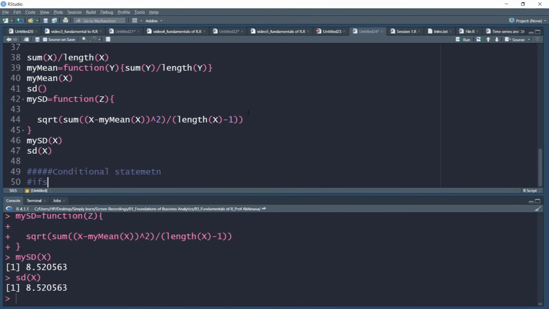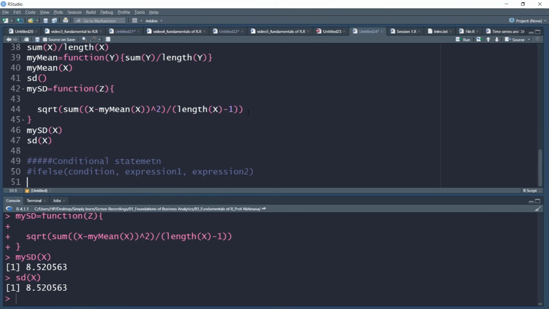You have ifelse, first you provide the condition. If the condition is true, then expression 1 will be evaluated. If the condition is false, then expression 2 would be evaluated. How do we implement it?